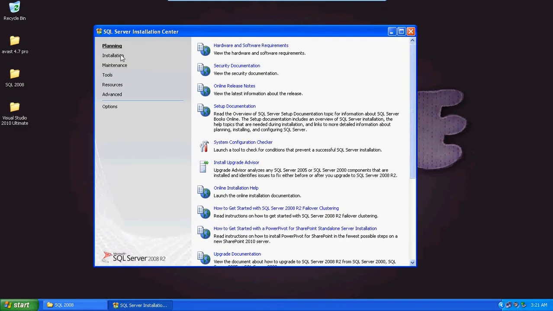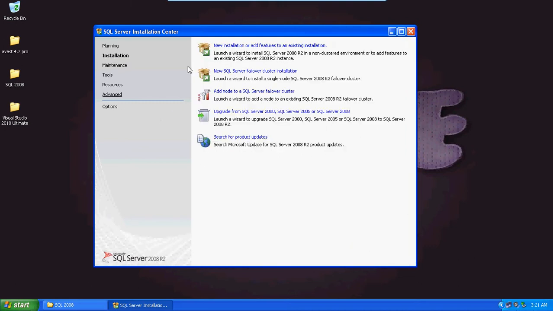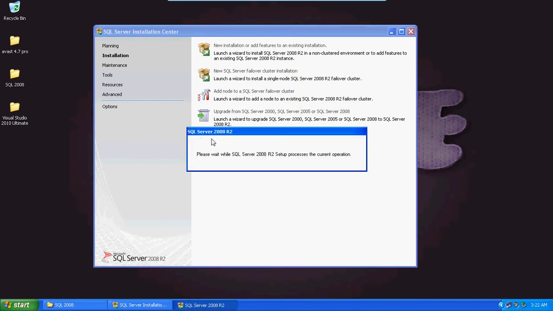Here you will be having different options: planning, installation, maintenance, tools, and other things. Go to the menu installation and you select new installation or add features to an existing installation. This can be used for adding additional options to already installed SQL as well as for fresh installation. Select this. SQL Server 2008 R2 setup is on.